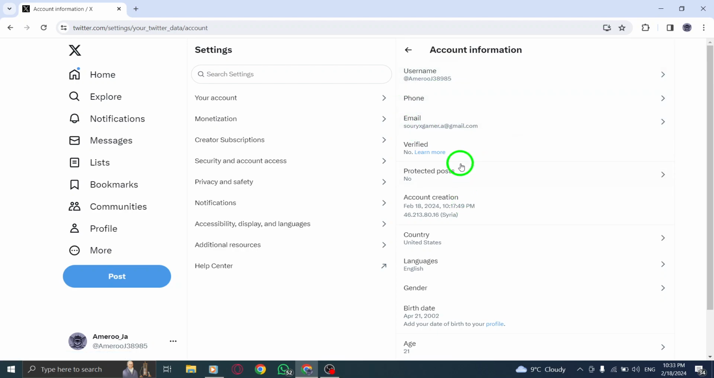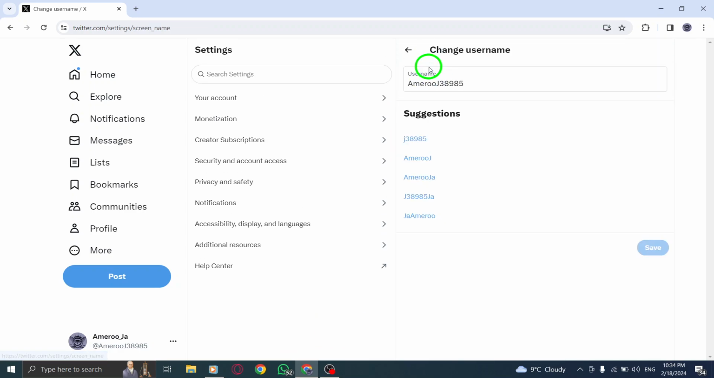Step 5. You will be prompted to type in your Twitter account password to confirm it's you. This is a security measure to prevent unauthorized access to your account.